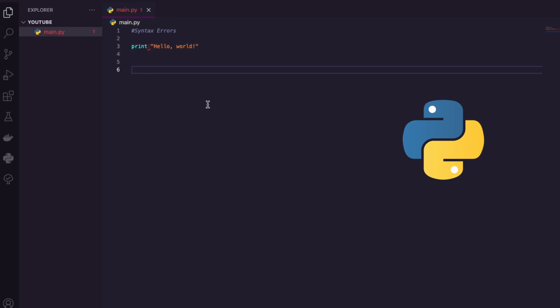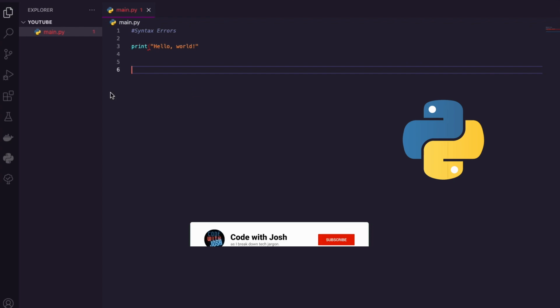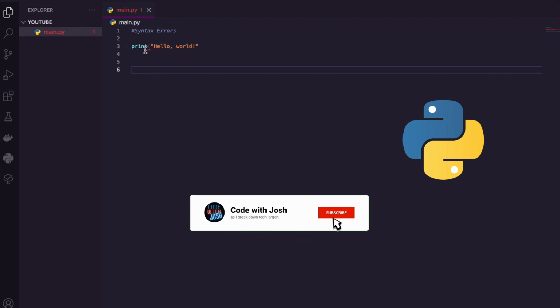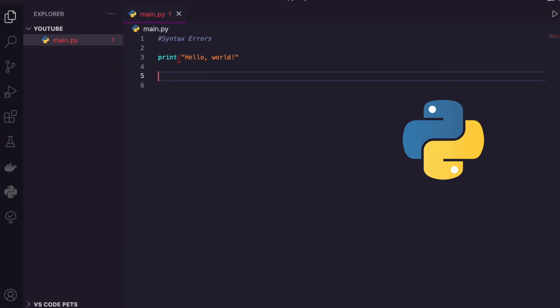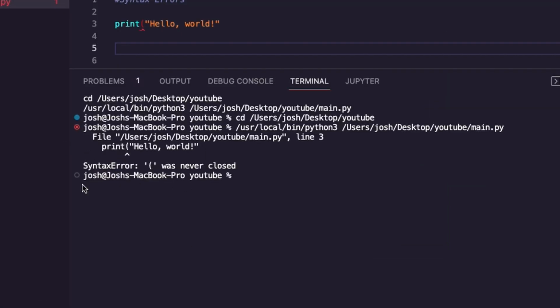Our first errors up here are going to be our syntax errors. Now remember that syntax errors are our punctuation. VS Code is really smart. Let me zoom in for a sec. You can actually see I have a parenthesis and it's showing red. I'm still going to run the code. We are getting our first error.